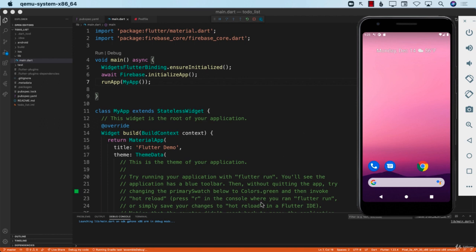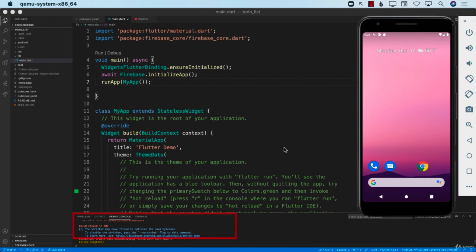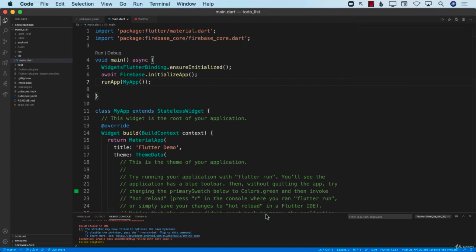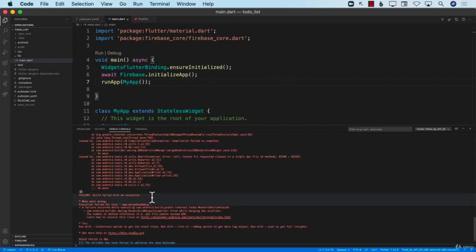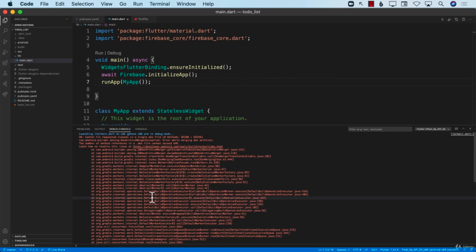Now, since it's the first time we're running it on an Android emulator, it is going to take a bit of time. And if there are any errors, we should be able to see all the errors right here in the console. You can see right now it's trying to launch main, which is the starting point of our application, and it actually failed. So let's see what's going on. We see a lot of different errors.